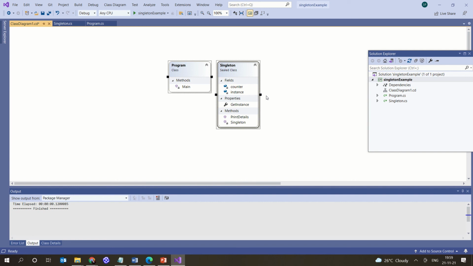If you want to specifically create one, you can go to the toolbox and create it your own way. So this is what I just wanted to tell you.